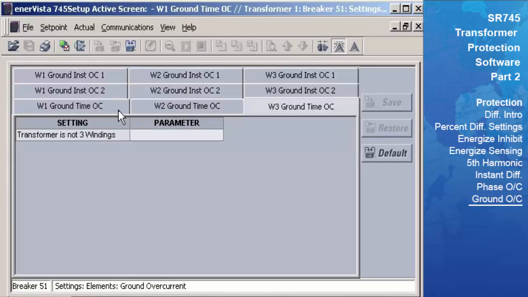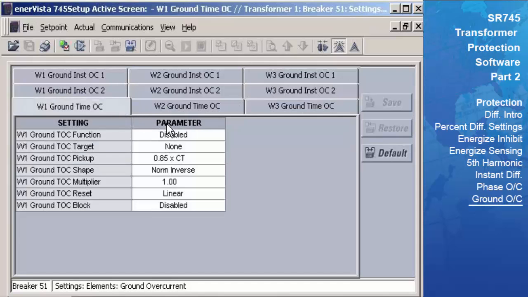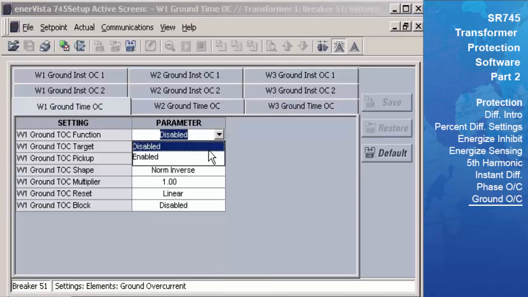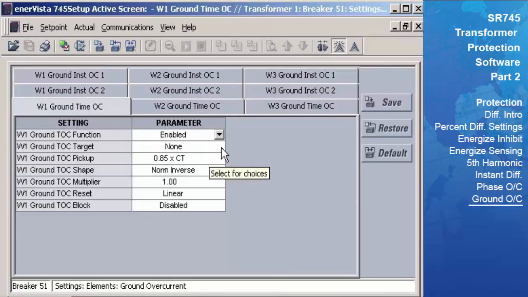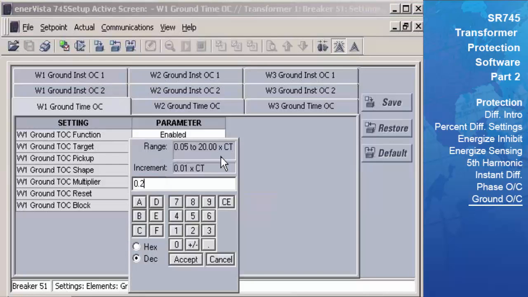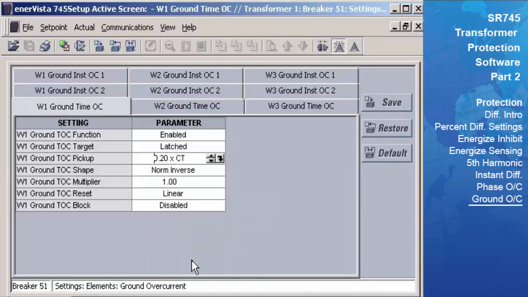Select the Winding 1 Ground Time Overcurrent tab. This element will be enabled and programmed as latched. A fault analysis will provide an appropriate level for the pickup of this element. As we are using a zero-sequence CT, our setting can be set low due to the accuracy of the CT. We will be using a setpoint of 0.2 times CT. With our 250 to 5 CT, that will represent a ground fault current of 50 amps.